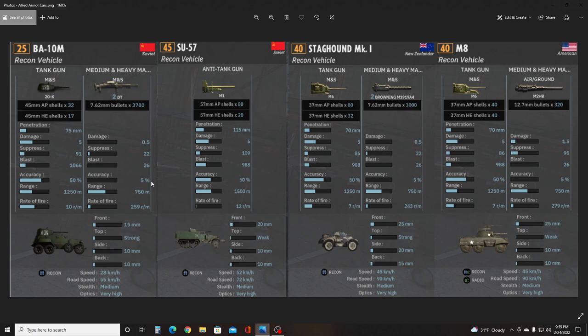Then we hop over to the SU-57, which only has one weapon, and that is the 57mm cannon here, which has AP and HE shells as well. But this one has a nice penetration of 115mm, 6 damage. It has 50% accuracy, a 1500-meter range, and a 12 rounds per minute rate of fire. It also only does 0.78 damage in HE, so just keep this in mind because it will come up later.